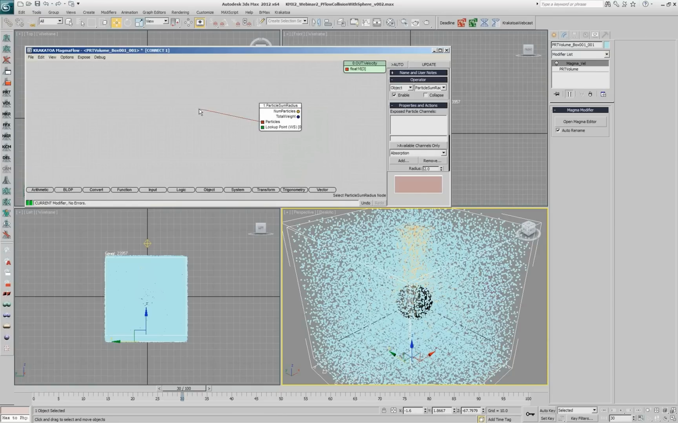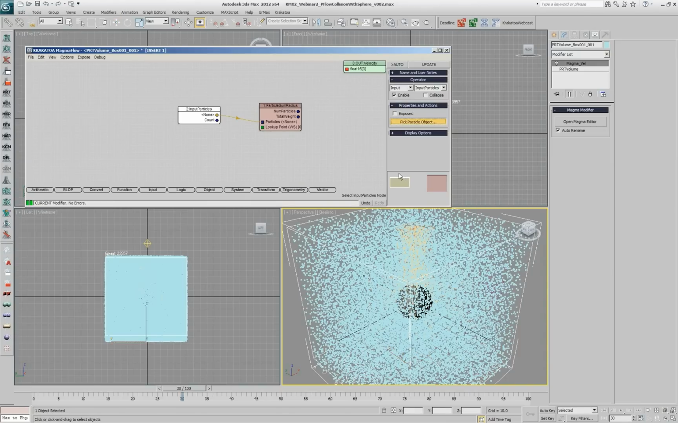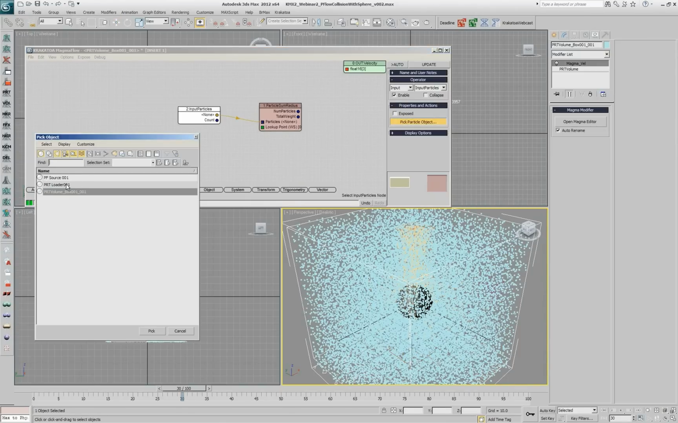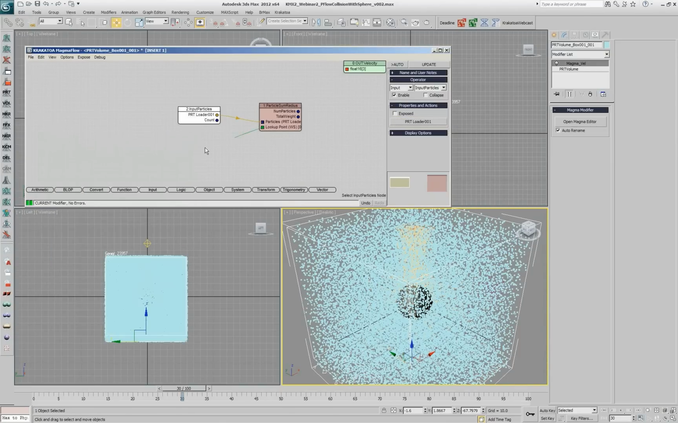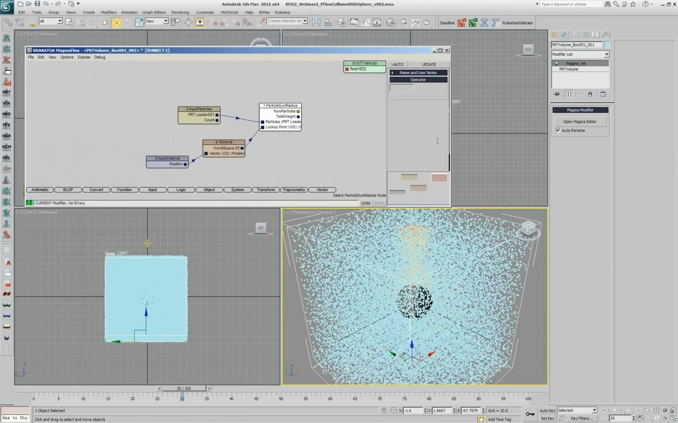And I'll introduce an input which will give me the particle system that I will be sampling, which will be the PRT loader. And I need a lookup point, which will be the world space position of each particle in the PRT volume. And then I will need the velocity to be taken from those particles, so I add another output channel here. But this will be the sum of all velocities of the nearest points.